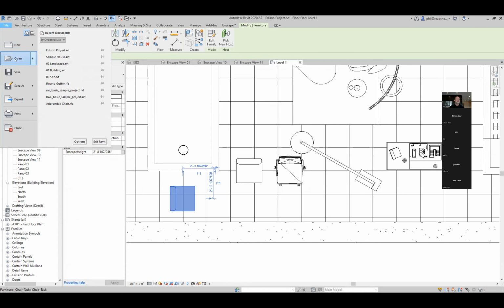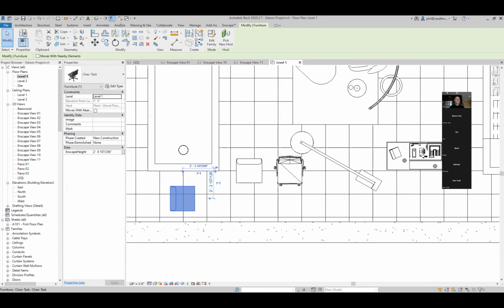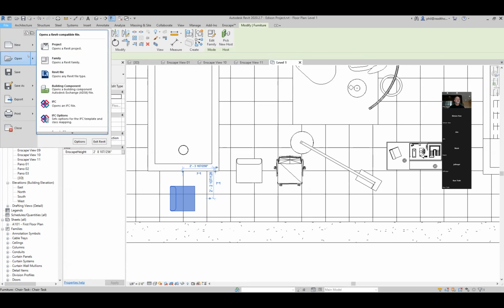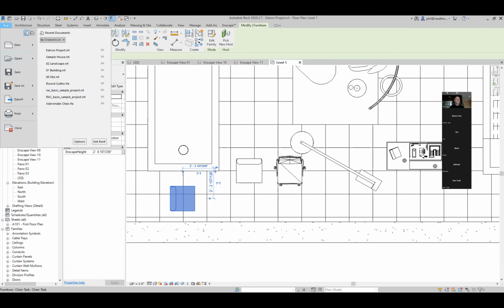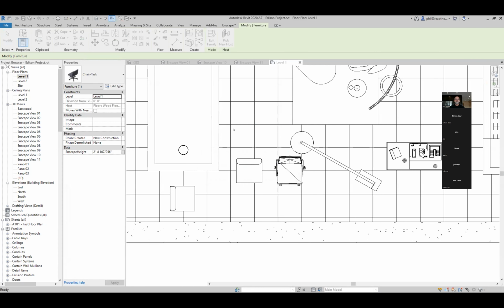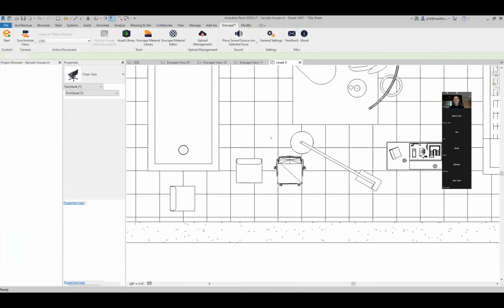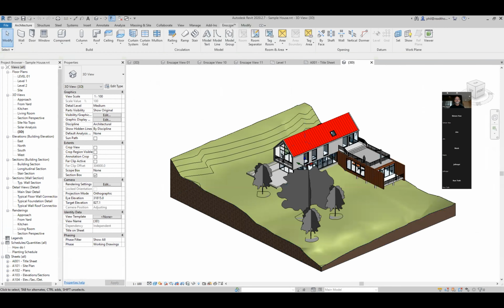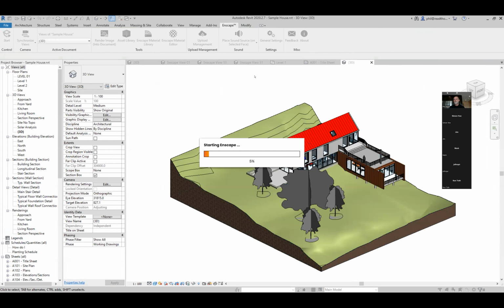So let's go to File and I should have the sample house here. Third time's a charm. Sample house, that's what I want. And I don't want to save Revit. I just want to open this new project. And let's go to a default 3D view, and then let's restart Enscape.